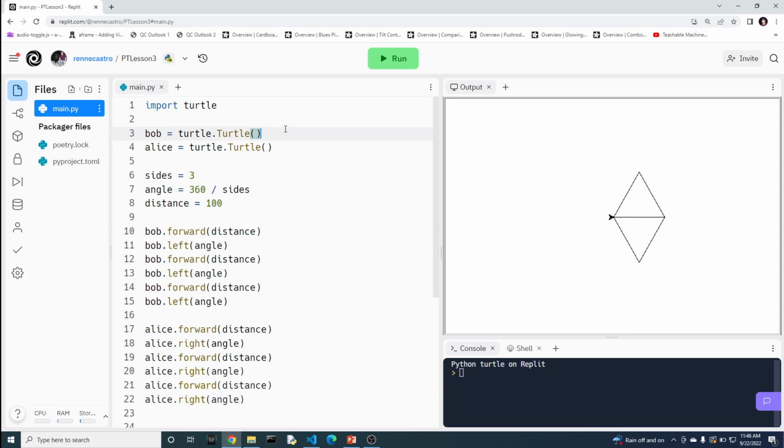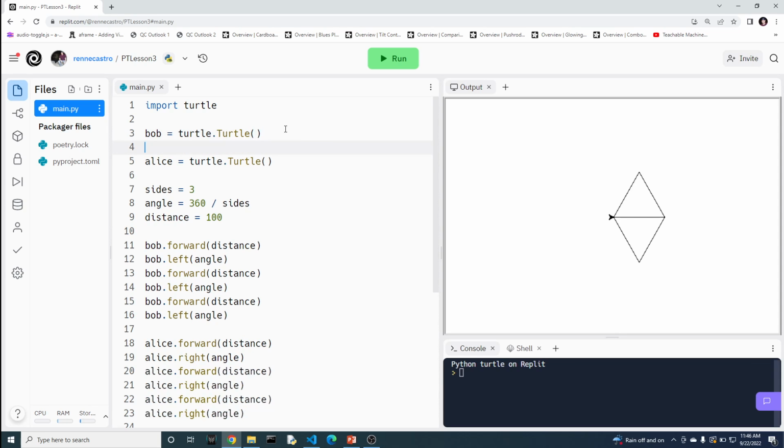So there is a way for us to change the color of a turtle, and that's with pen color. You have to imagine the turtle having a pen attached to it, and that's how it's able to draw. So we're going to do pen color, and let's make Bob blue. Notice that I put the word blue in quotations, all right? Because if you leave it without them, the computer is going to think that this is a variable, which it's not. We actually want the name of the color to be blue.